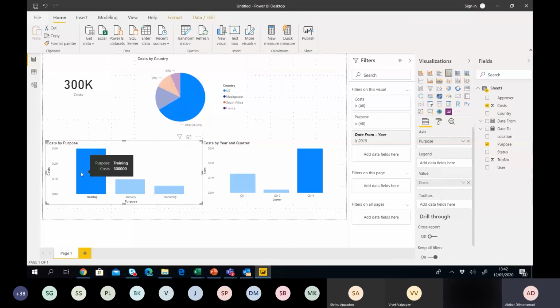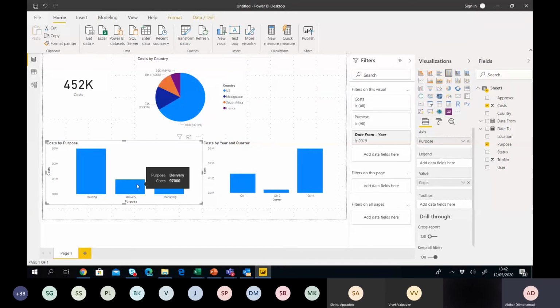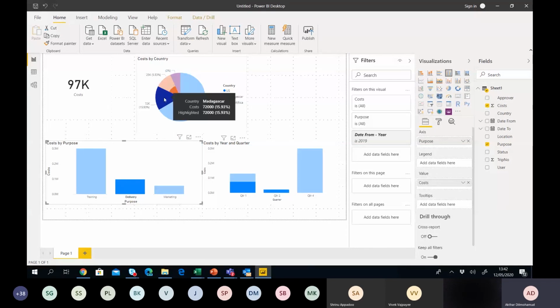So if I re-click on training, and then let me choose deliveries. So delivery, you will see now, again, it filtered down, and you can see I have this and this. All the rest are faded out, and you can see the amount and the quarters. All the rest are automatically synchronized with each other, right?